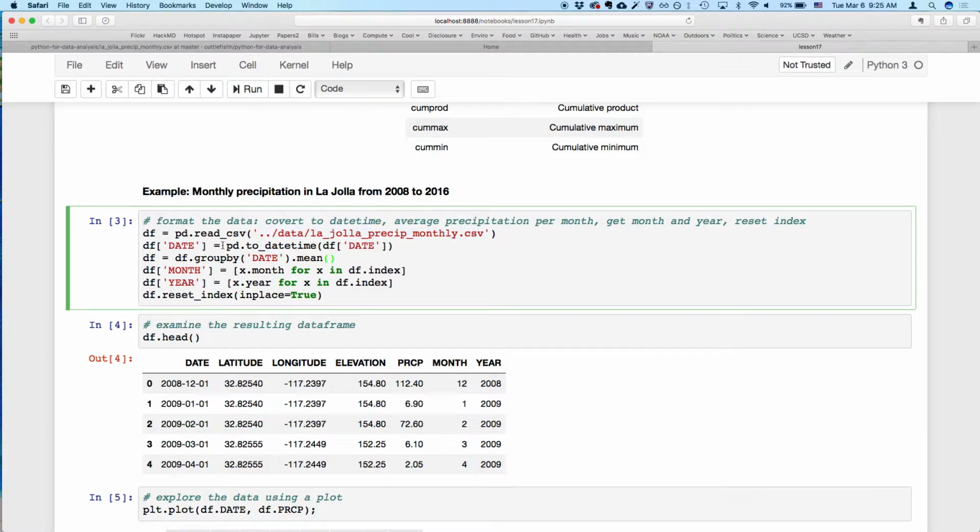We're going to do a few things to this file. We're going to convert the date field to a date time object or timestamp object. We're going to get the mean values for this by date because there are some duplicate dates. We are going to add a column for month and for year using the month and year properties of the indexes, which are timestamps, and then we're going to reset the index.